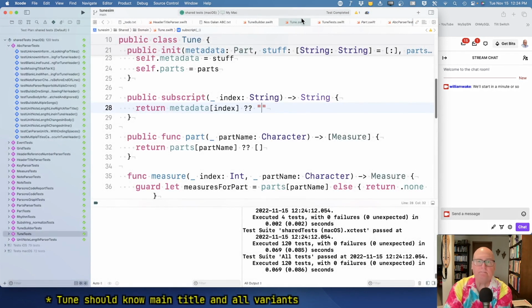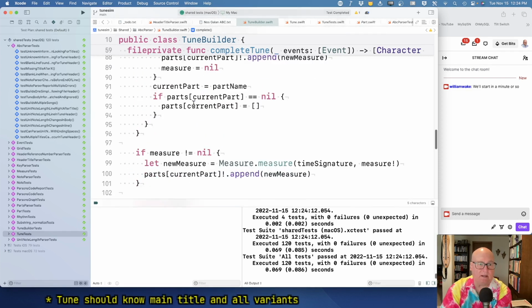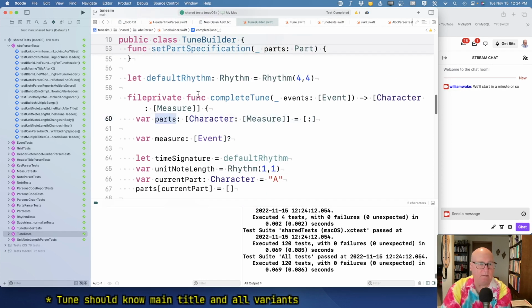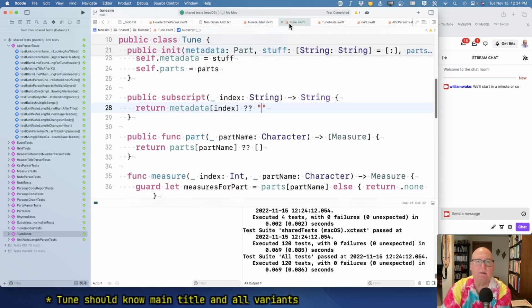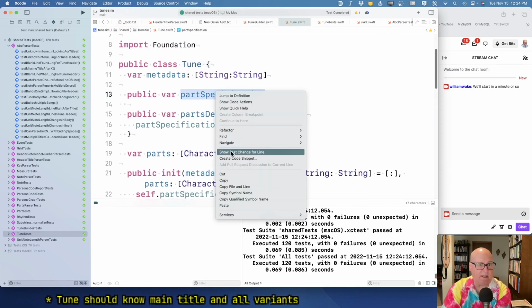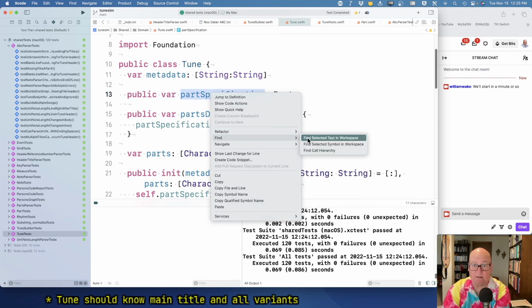Okay. Now, let's change parts. So I think you should be asking the metadata to get the stuff like parts. Sorry, where's tune? In here, instead of asking for part specification, I think you should ask for parts. And you should really get this description. That's the string. I don't think we need the part specification. So let's see who uses that.